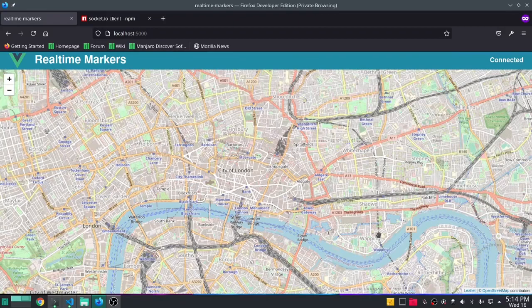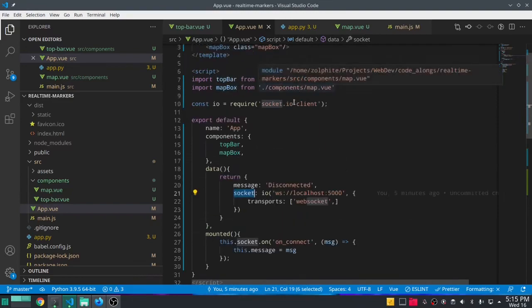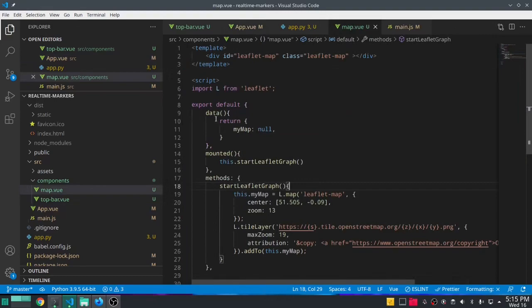Well, even if it doesn't, we're going to make it happen. So now we're switching back to our Vue.js stuff. And now we actually need to do one interesting thing, and that is that we have to pass the socket. We have the socket stored right here, but we want to pass it to the map box. So we don't need to pass it to the top bar, but we do need to pass it to the map box. So let's go to map.view, and in here we're also going to have props.